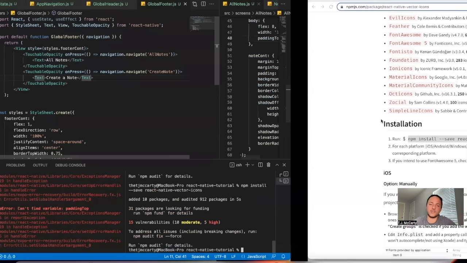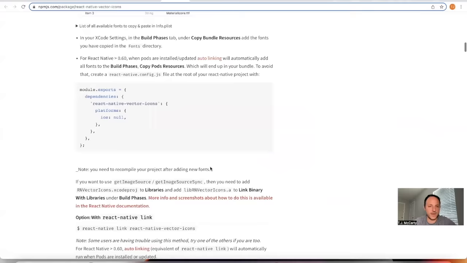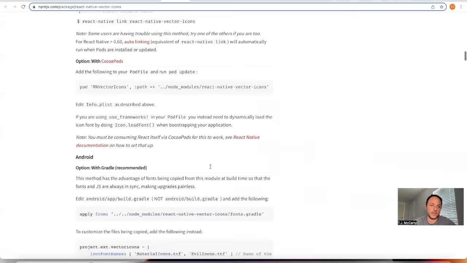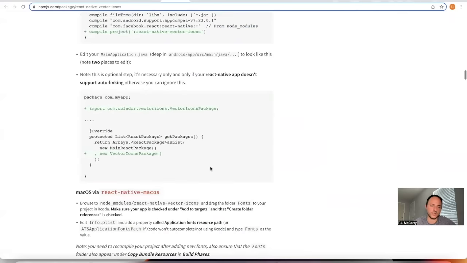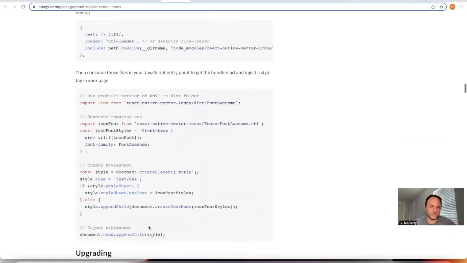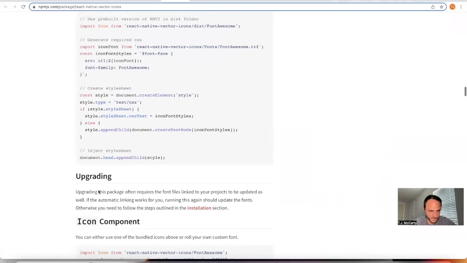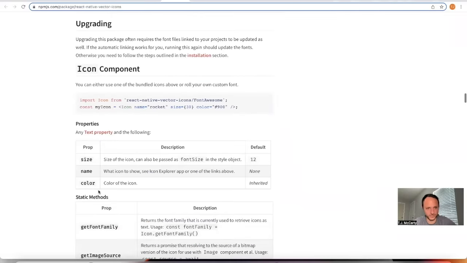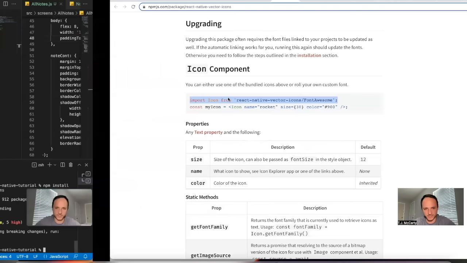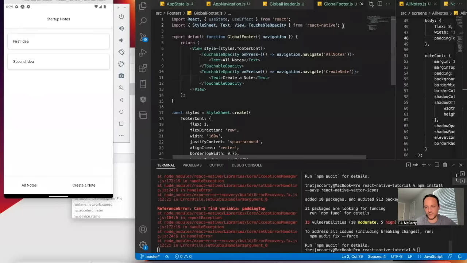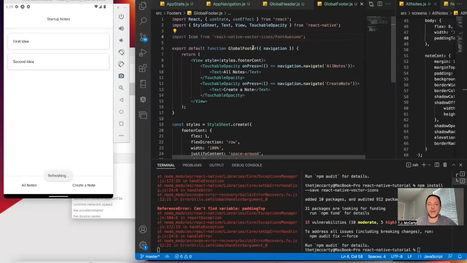Okay, and then you can come back here to see how to use it. And we'll just go down and look at the code. You don't have to worry about all this random stuff because Expo's already got it worked out for you. So this is what we're looking for. Okay, import icon from React Native vector icon / font awesome. We might not use font awesome, but I'll just go ahead and import it that way and then show you how it works. Okay, so you can import it that way.